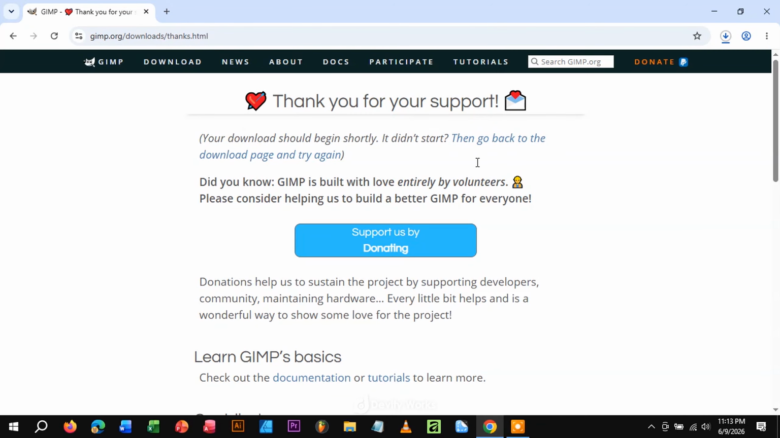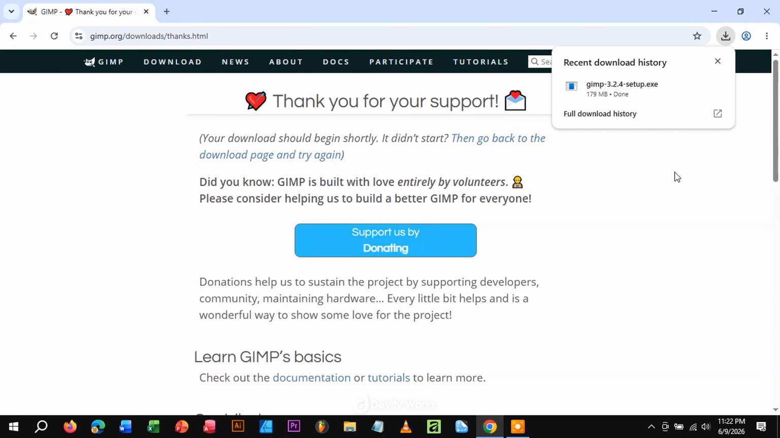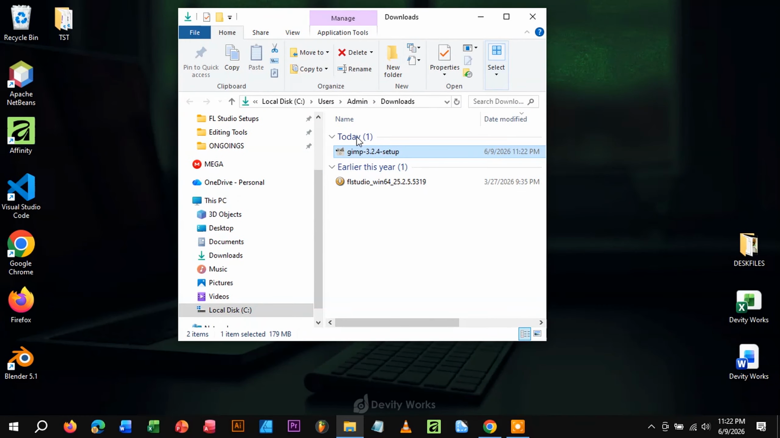GIMP installer will now begin downloading. Wait for the download to finish. Once download is complete, open your downloads folder and locate the GIMP installer. Then, double-click on installer to launch the setup wizard.